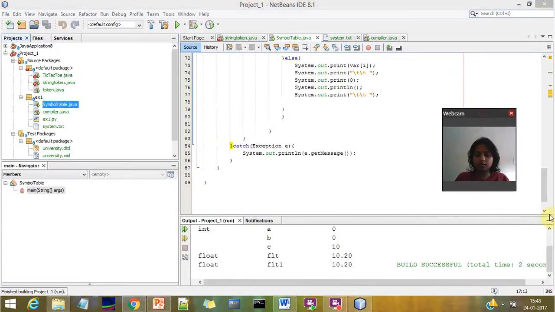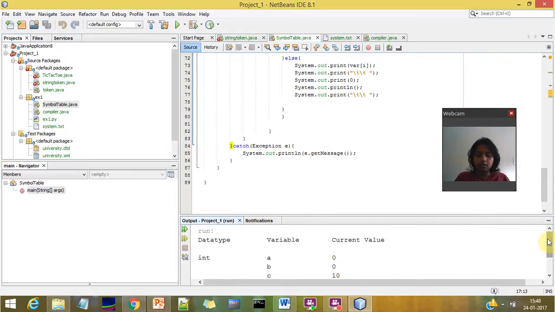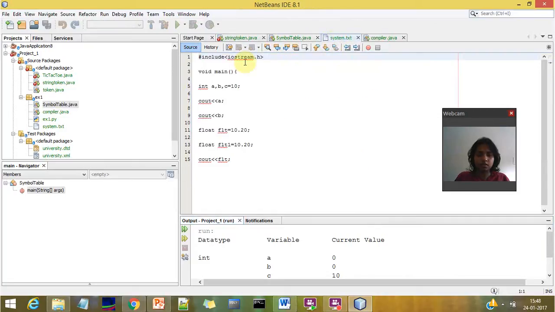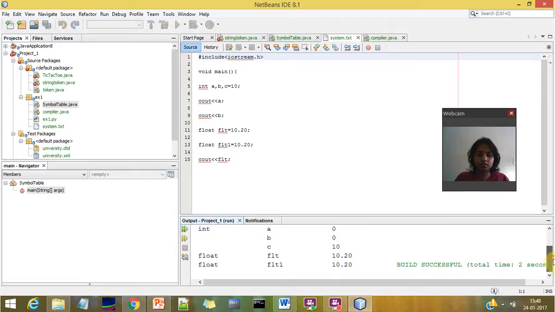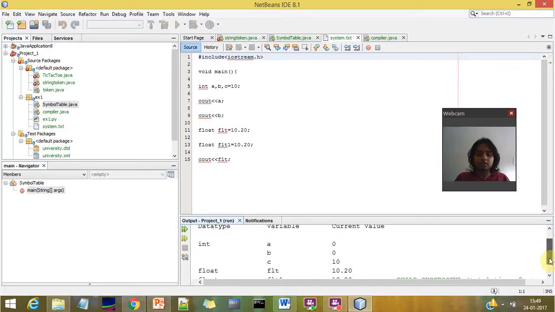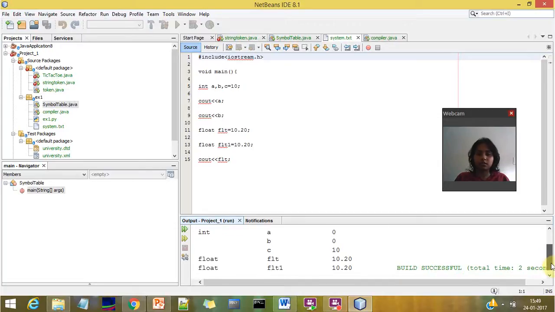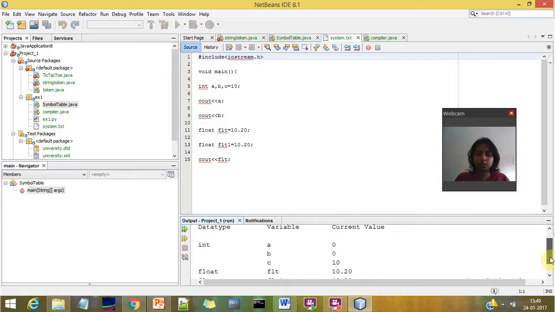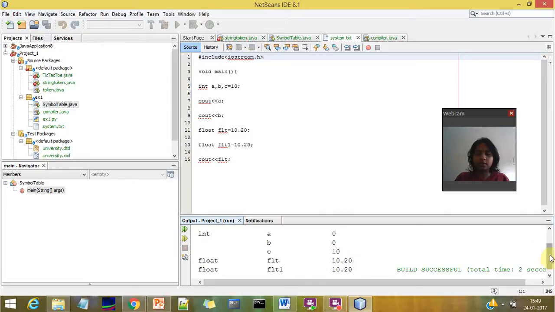Now here, as we can see, the file that I had given consisted of data types int and float, and in my output it is segregated as int and float. The number of times each is used is also shown here. Then the variables that I used in my program were a, b, c, flt and flt1, so even that's printed, along with the current value of each variable: a is 0, b is 0, c is 10, which I have initialized here in my program.